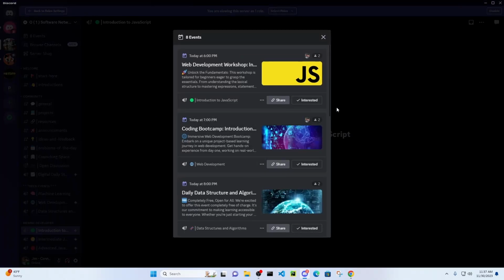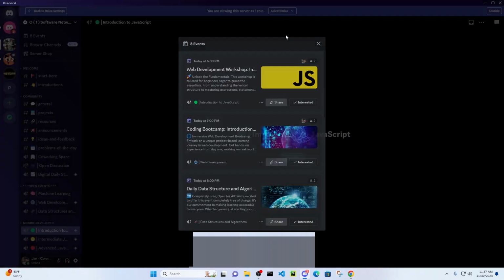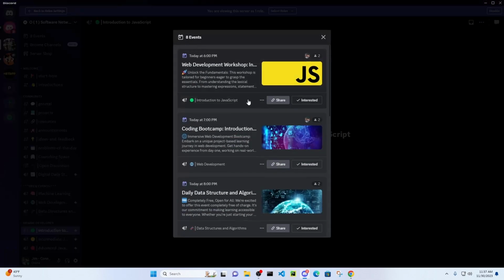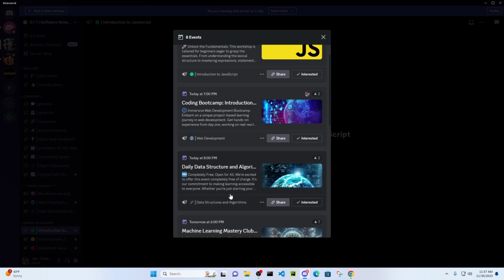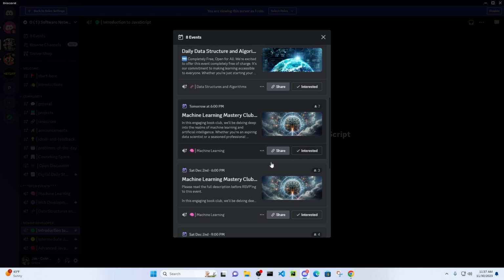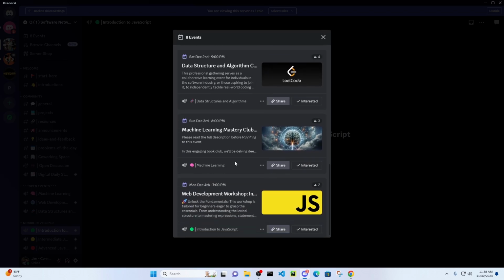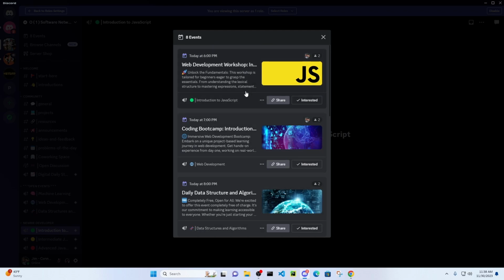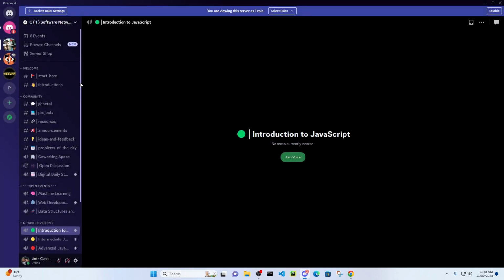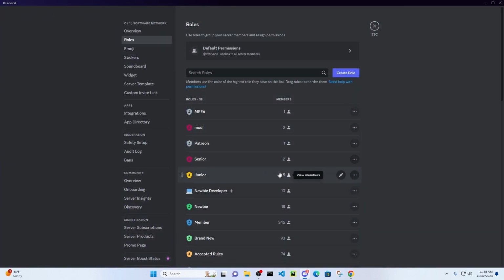And then we have our events listed here. So if you ever want to know where our events are, it's just at the top left. You can see we have our introduction to JavaScript today at 6, coding bootcamp 7, data structure algorithm 8, machine learning Friday, Saturday, Sunday, which is entirely free. Data structure algorithm contest on Saturday, entirely free as well. So if you're interested in any of the events we got going on, just pop in and check out the events. And oh, there was one more thing I wanted to show.